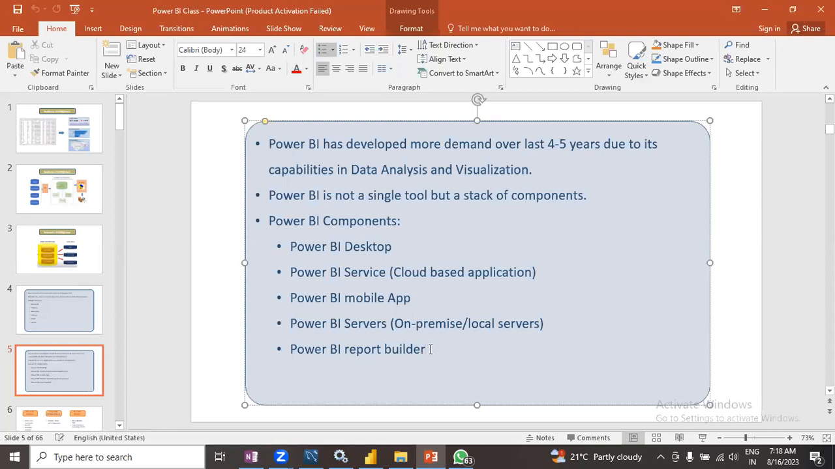And also in paginated reports, all the data fits in one single page. So that's why it's called a paginated report. Okay. So this is one specific software, that is Power BI Report Builder, to build the paginated reports. Okay.